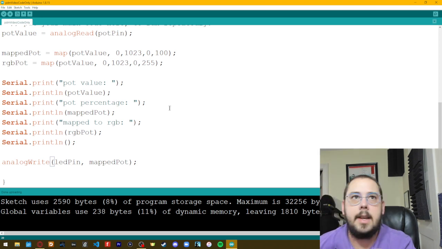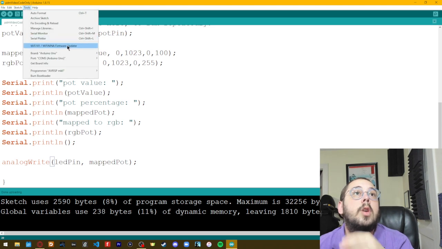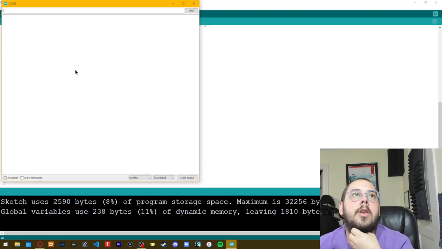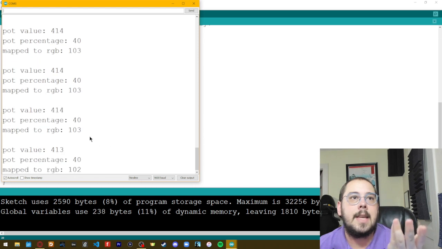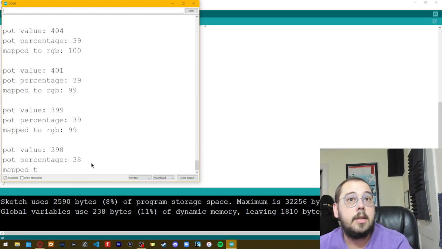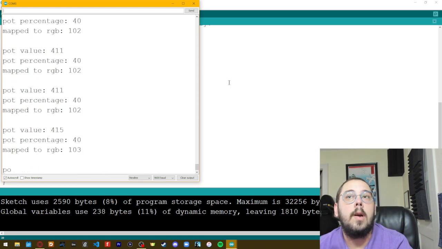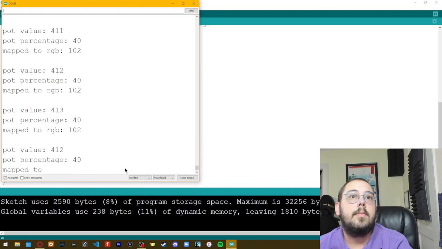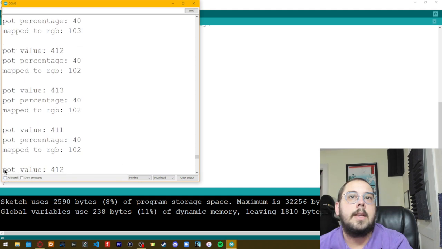Cool. So let's look at it with the numbers first, and then I'll break down the circuit bits in the other video. So if we open up that serial monitor again, we should get 3 things. That's happening extremely fast, so I'm going to make it stop auto scrolling, but we can see that we've got that pot value, we've got that percentage, and it's mapped to that RGB.